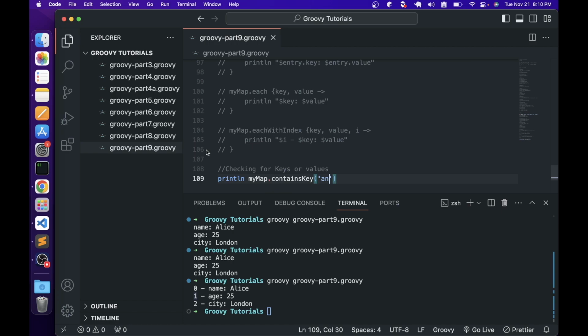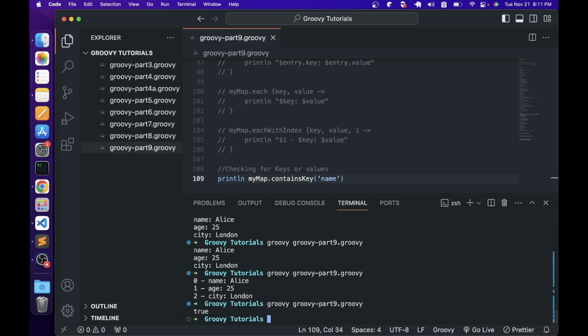Let's say we want to check if the name key exists in the map, so we can write it this way. So myMap.containsKey, and within parentheses we should specify the key name. If the key exists, then Groovy will return true, otherwise it will return false. Let's run the program. So we got the output as true.